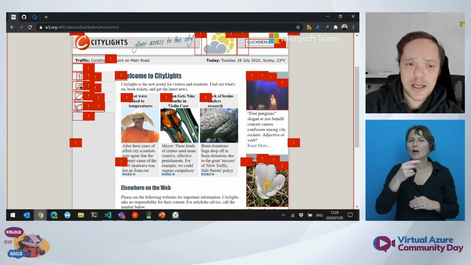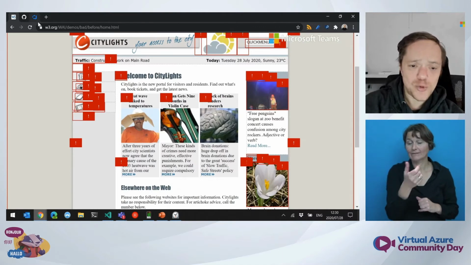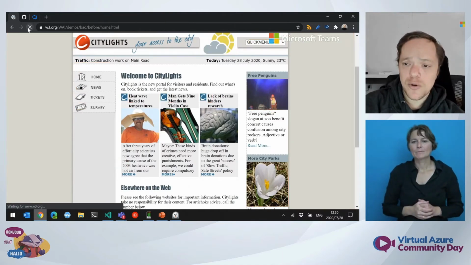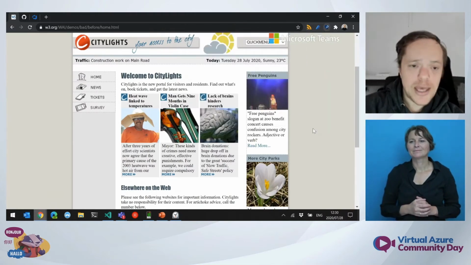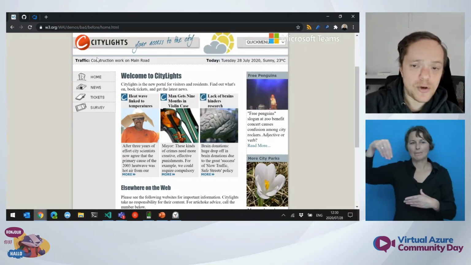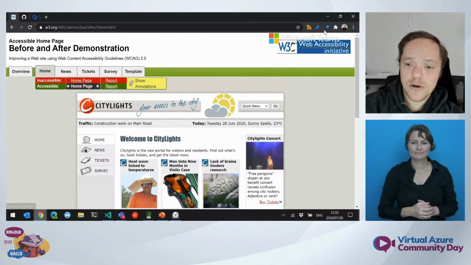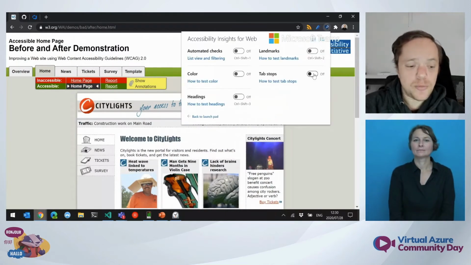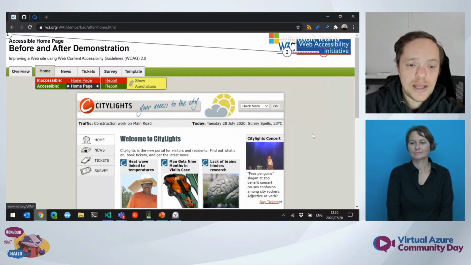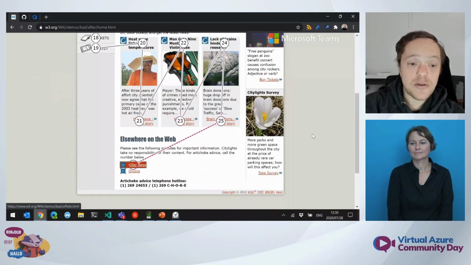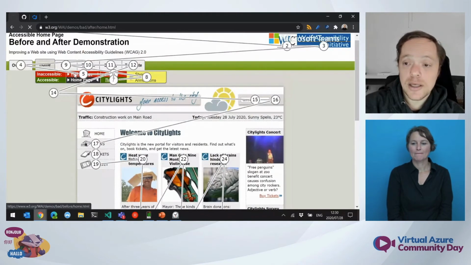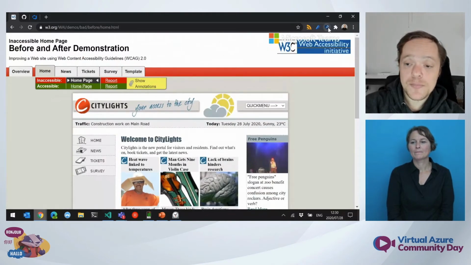You can also check, let's just clear this up for a second, you can also check your tab stops for navigability. So we're going to click on that, and then we're going to click on tab stops. Now the accessible version here, if I go to tab stops, you can see it's navigable completely by tab stops. And if I go to the inaccessible version and switch on tab stops, it isn't, because it's not actually navigable.